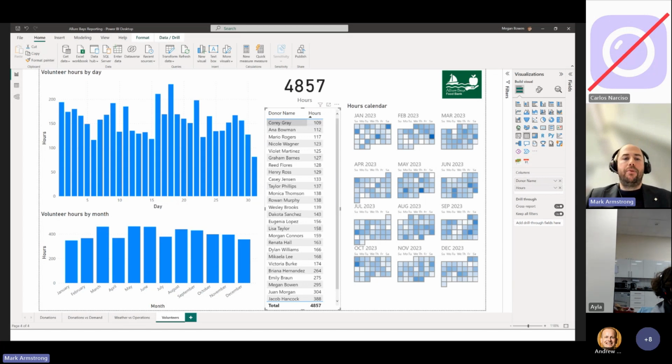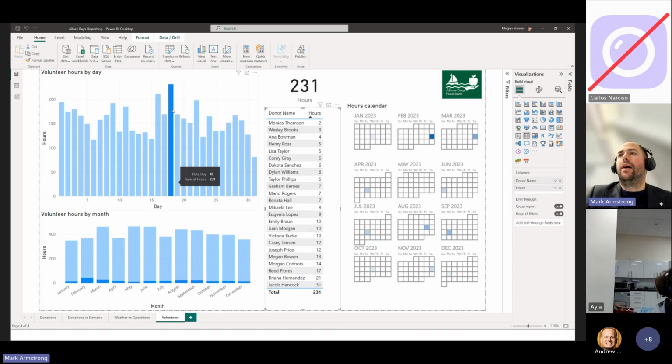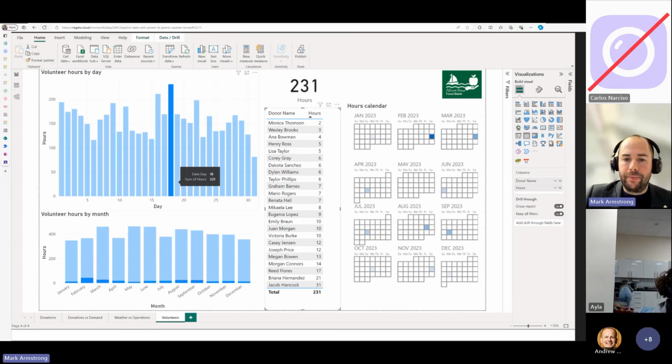Now, I'm curious about the spike of volunteer hours on the 18th of every month, because that's a little bit odd. So I want to look at this by clicking on it and seeing what that breakdown looks like. I click on that, and maybe I recall that, yes, there was a big food drive on that Saturday, and that's why so many people worked that day, and why we've got so many hours, and therefore why we've seen that spike.